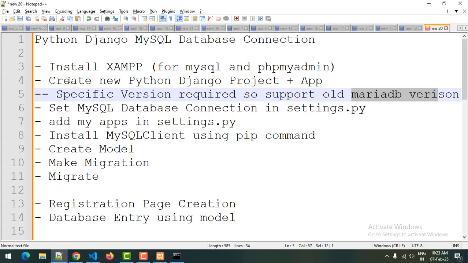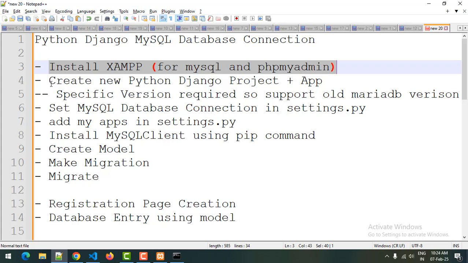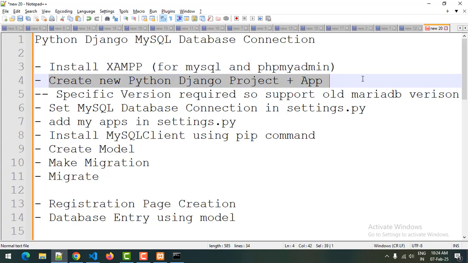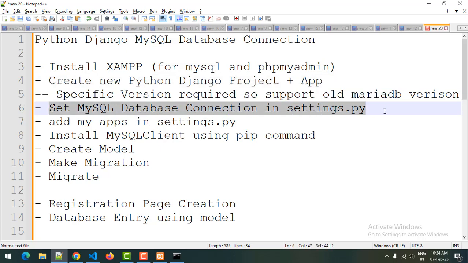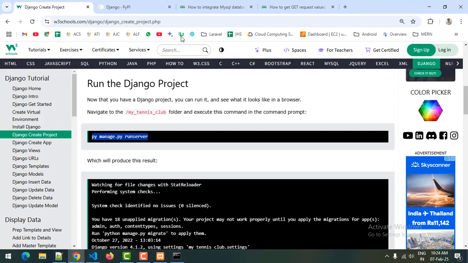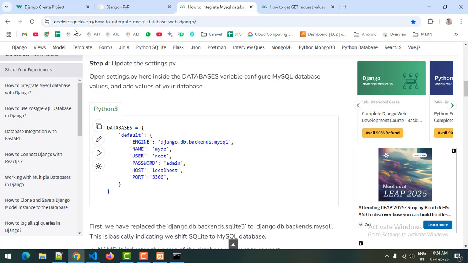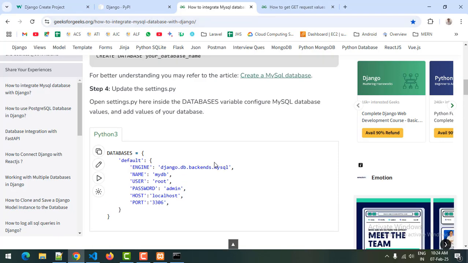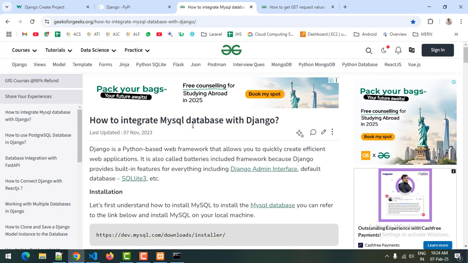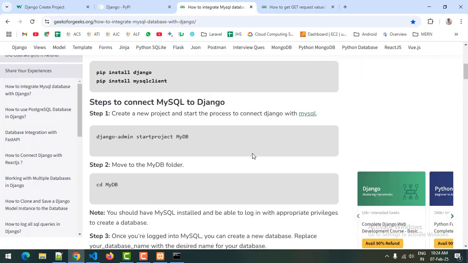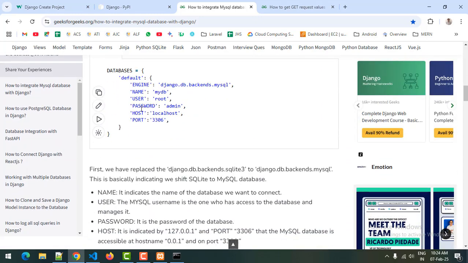So what we have done so far: we have installed the XAMPP, we have created the Python Django project, and in the Python Django project we have used specific versions. Now we are supposed to do the MySQL database connection in the settings.py file. For that I am referring to the GeeksforGeeks website. It explains how to integrate a MySQL database with Django. So here are the database connection strings. I am referring to this particular website.